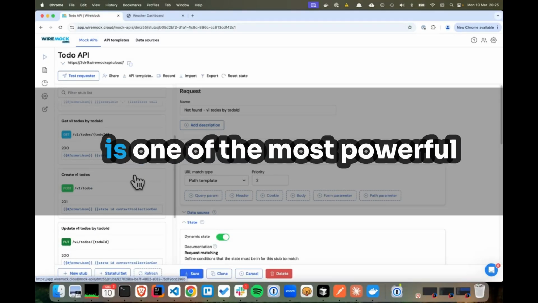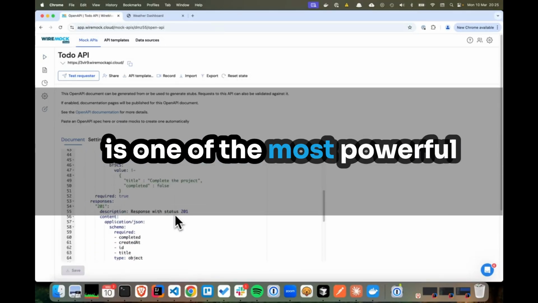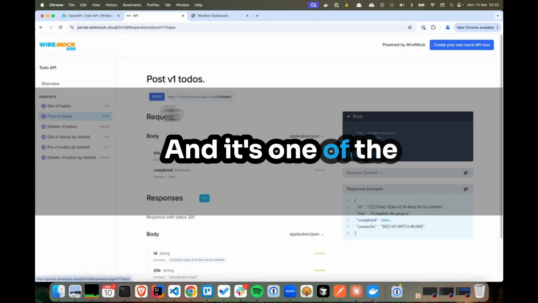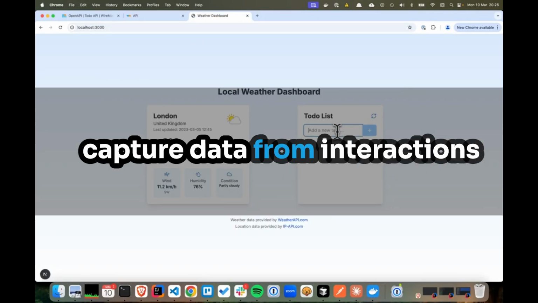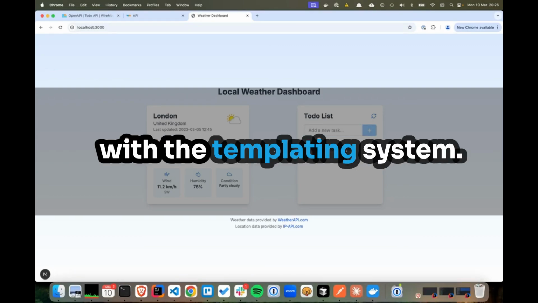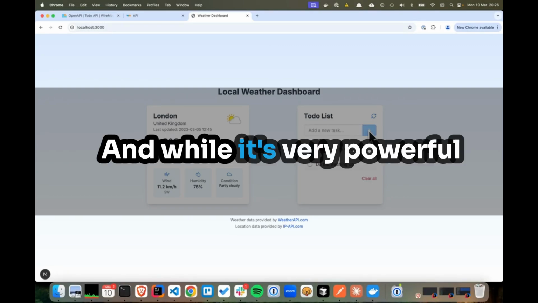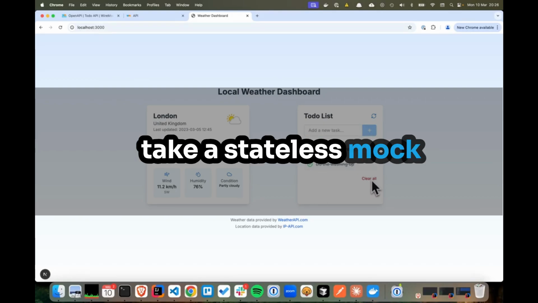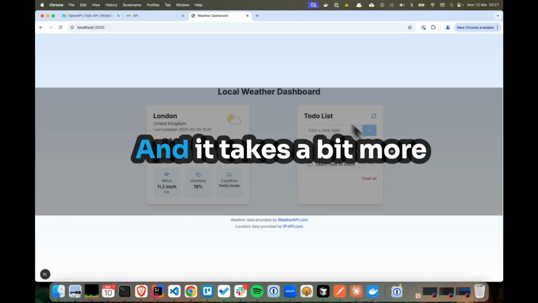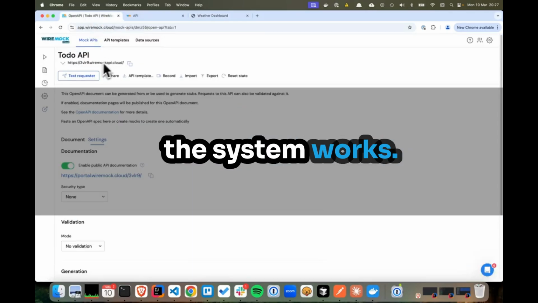WireMock's dynamic state is one of the most powerful features that the product has, and it's one of the most popular as well. It allows WireMock to capture data from interaction and then use them later with a templating system. While it's very powerful, it takes a bit of effort to take a stateless mock and make it stateful, and takes a bit more understanding of how the system works.